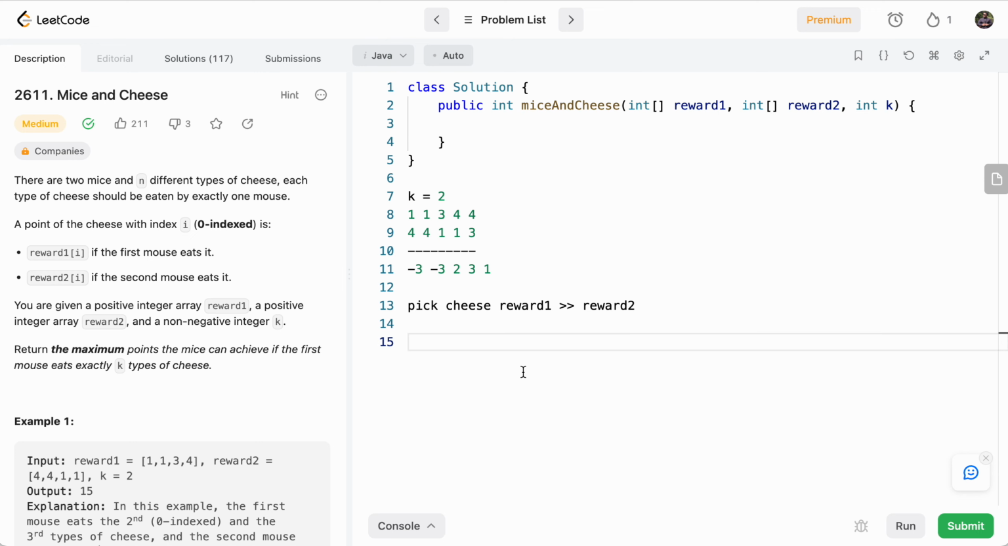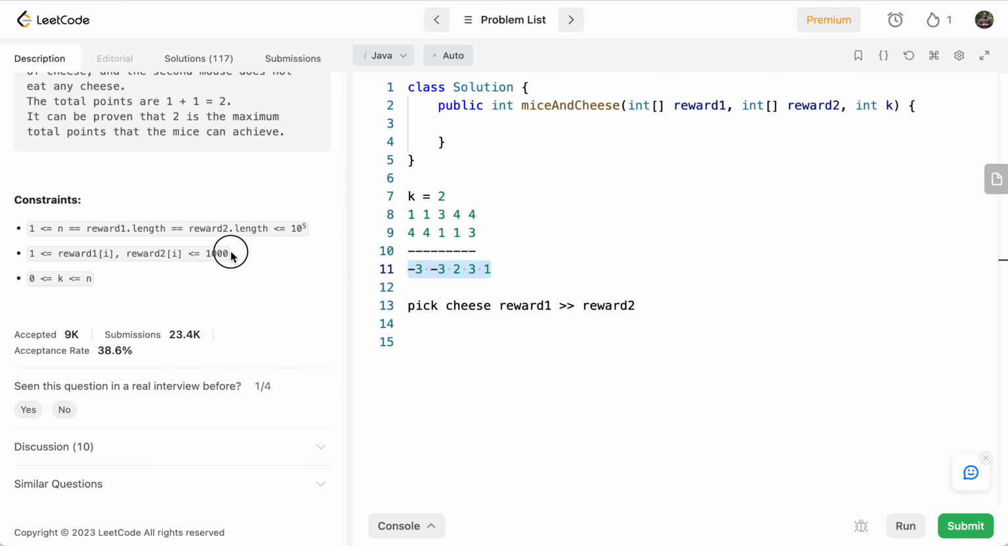So what will be our approach to sort it? We can just put everything in an array and sort it, or if you notice here, the ranges of the numbers are pretty fixed. It's like 1 to 1,000. So the minimum difference is going to be 1 minus 1,000, because the smallest reward is 1 and the biggest one is 1,000. So if reward 1 was 1 and reward 2 was 1,000, the minimum is -999.